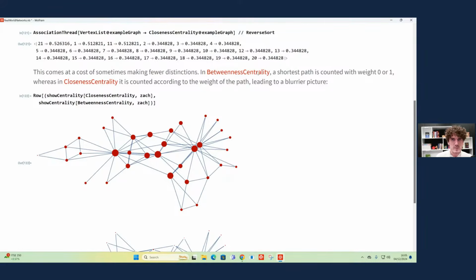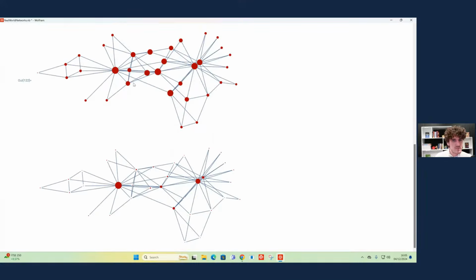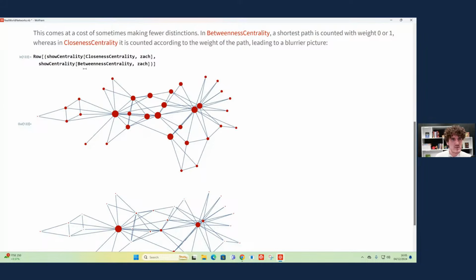Looking at the differences between, for example, closeness centrality and betweenness centrality, where in betweenness centrality, a shortest path is counted with weight 0 or 1, whereas in closeness centrality, it's counted according to the weight of the path. Okay. Yeah, so for the Zachary Karate Club network, closeness centrality, maybe it's not as useful.